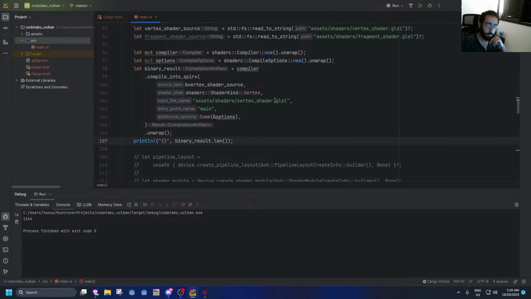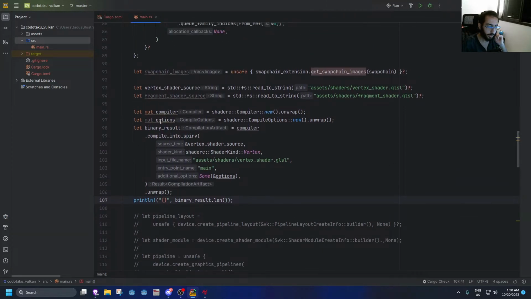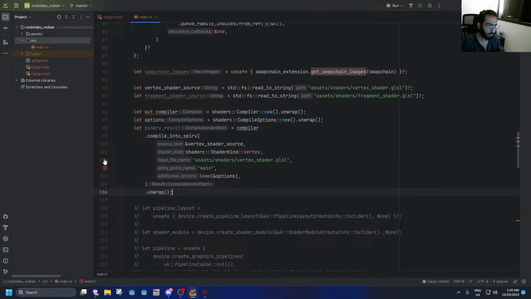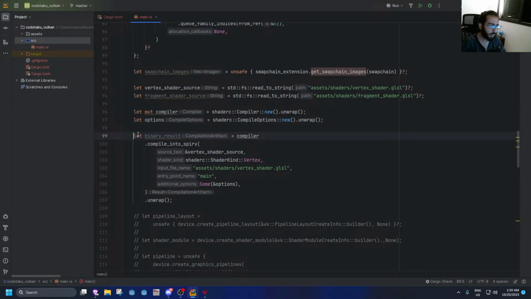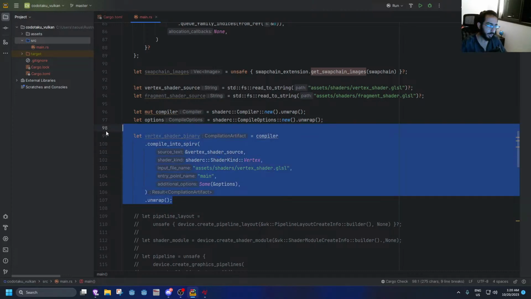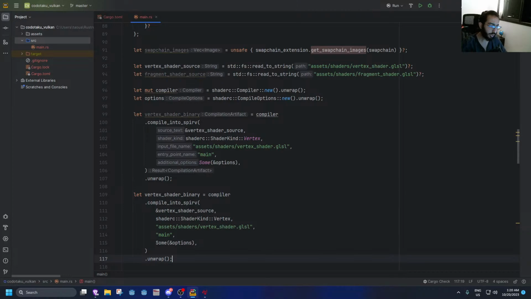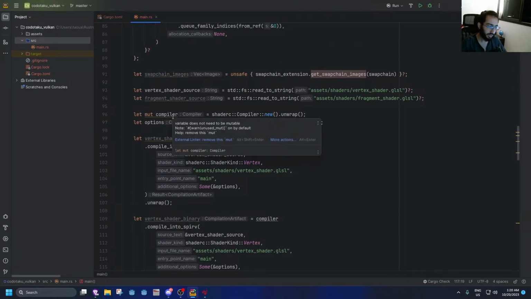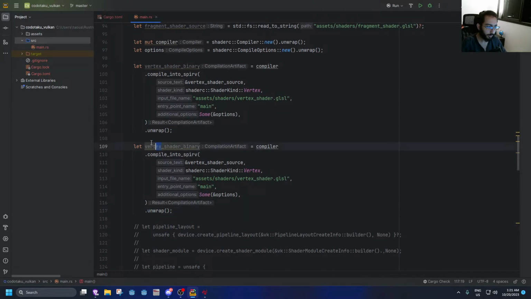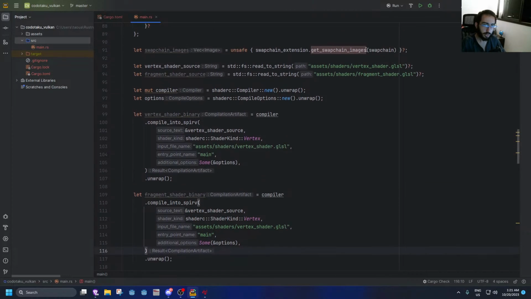Cool. So right now we have compiled the shader at runtime pretty much. So that's nice. Now this is basically a vertex shader. Binary. And let's do the same thing as the fragment shader, though we don't really need to create multiple compilers, just one compiler would do. Fragment shader here. Fragment shader binary, same thing. Fragment shader source.